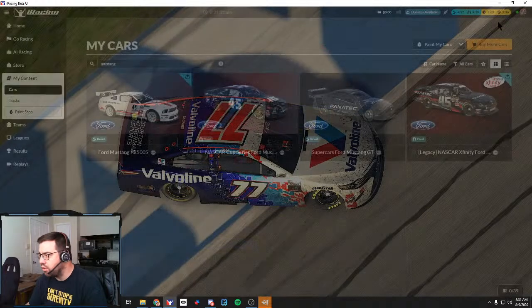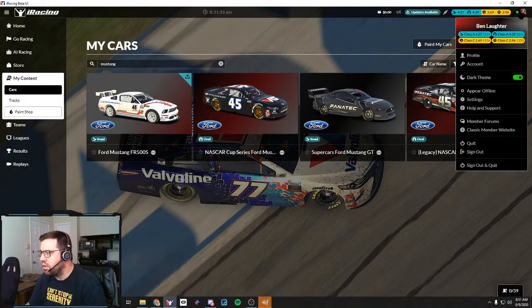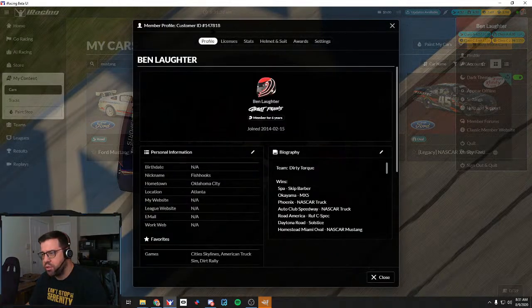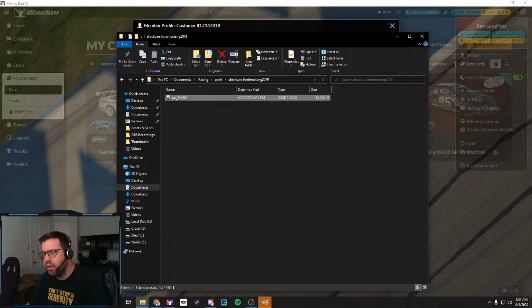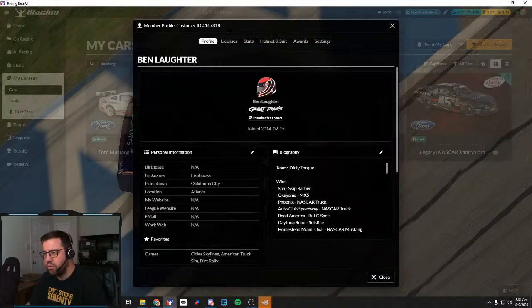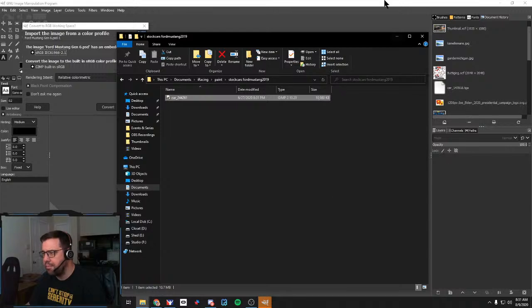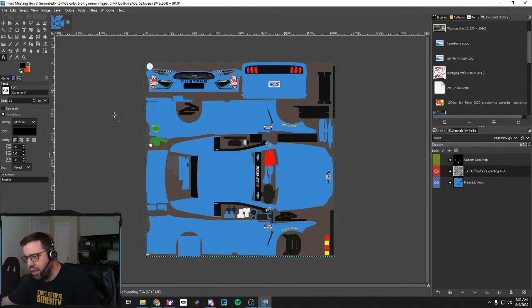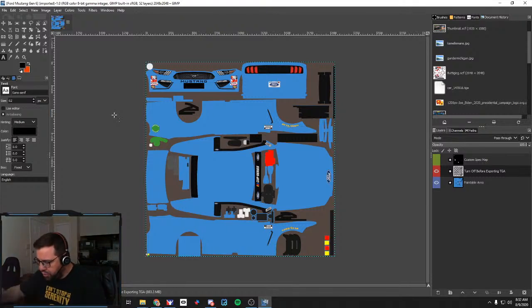That number is the driver, right? So if I go in here and look at my profile, my driver number is 147818. And so when I create my file here that I'm going to be using as a working file, I'm going to put car underscore 147818, and then it's a target file, a .tga file, right? So it's important that you know your number so that we can pull that up. All right. So we've now got a place to start working on our paint.